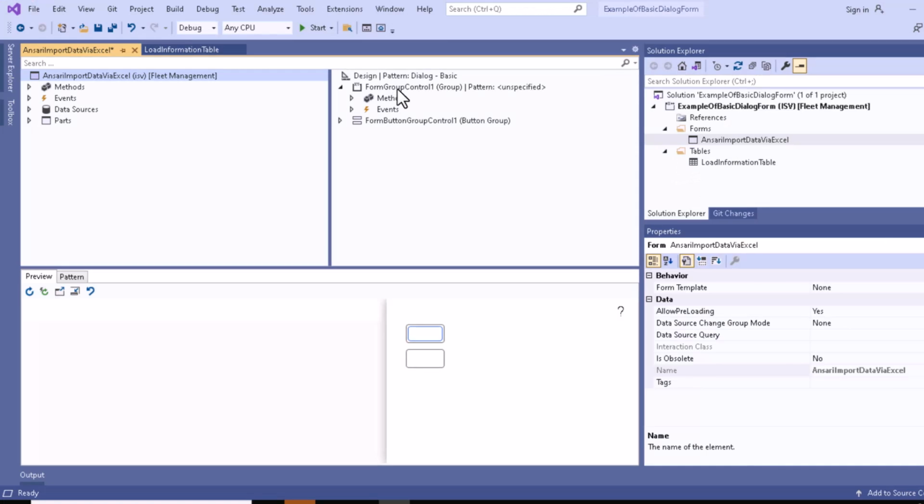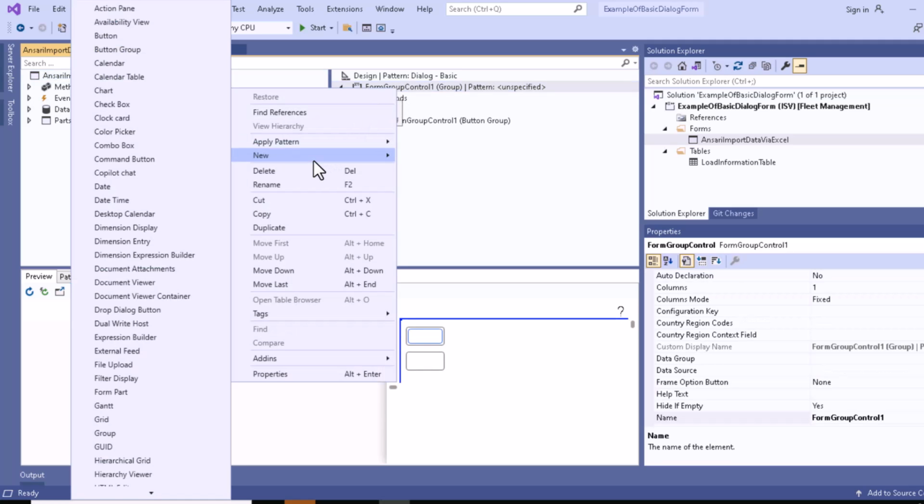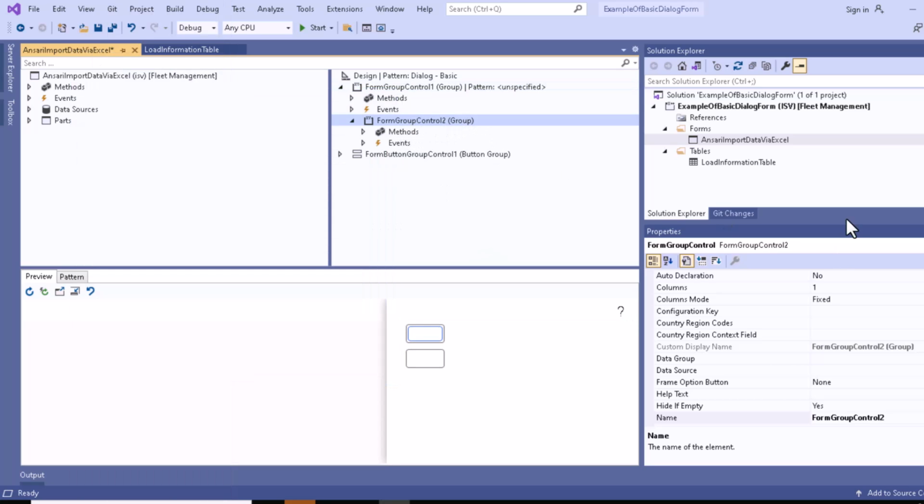Right, so I'll just click over here, and then I'll click on the new, and then I'll again add a group, and I'll give the name, that will be the form information. And in the name there should not be any space.